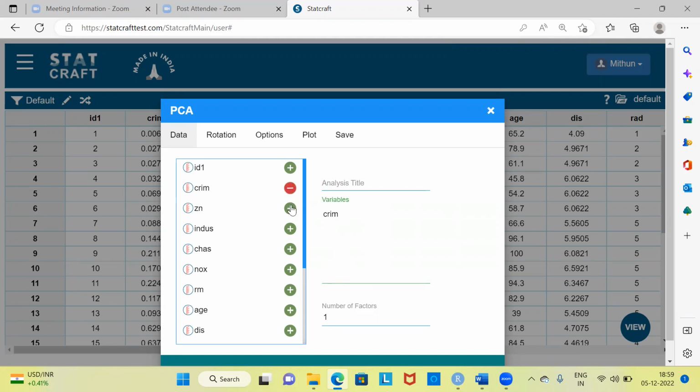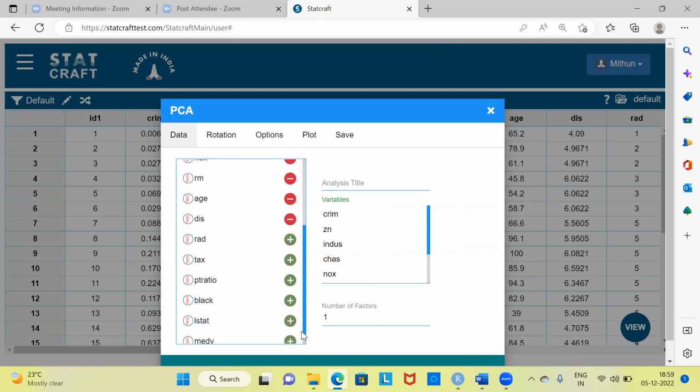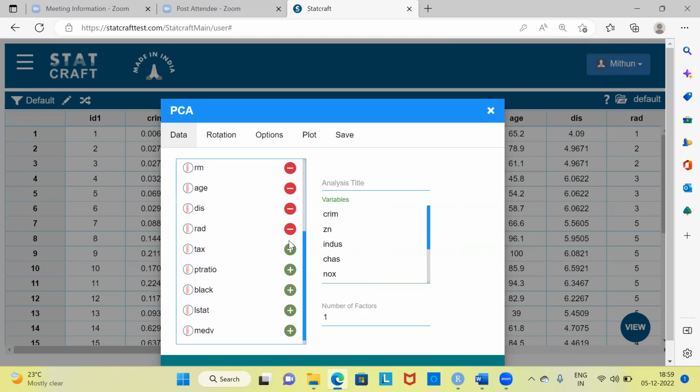Under the variables option, I select crime rate, ZN, indus, CHAS, nitric oxide, rooms, age, distance, radius, tax, PT ratio, black, and LSTAT. I'm not going to use the dependent variable, MEDV. So these are the 13 variables that I will be using to perform the PCA. The number of factors here, I'm assuming, would be 3. Since this is exploratory factor analysis, I'm starting off with 3.